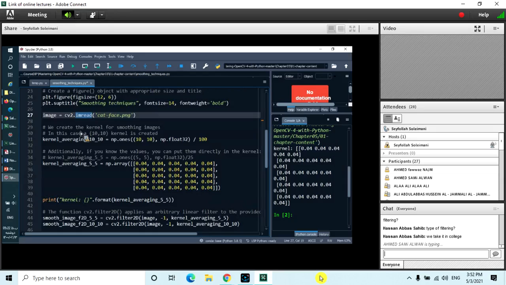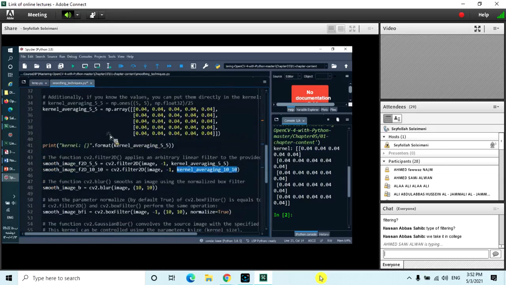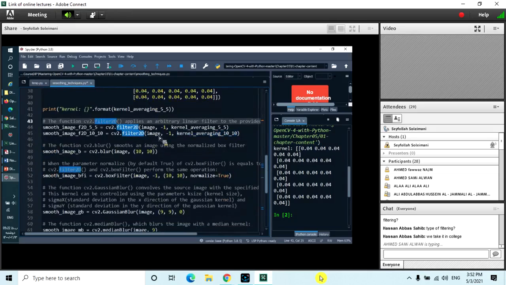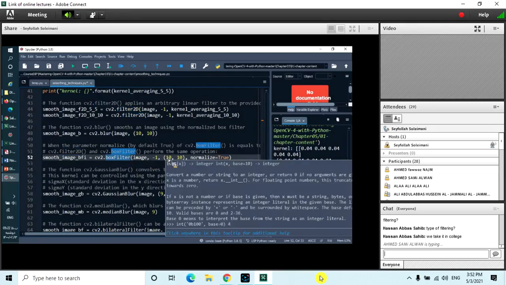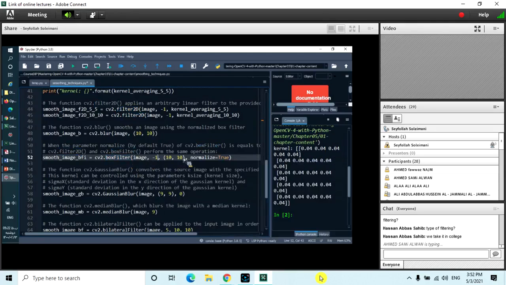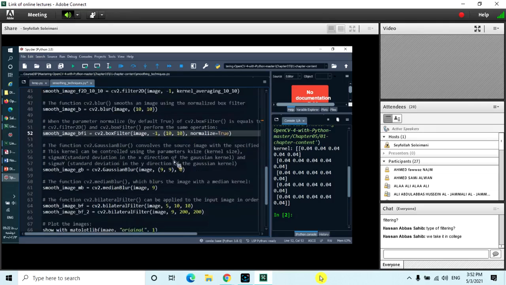In this script we read an image, we define some kernels, and we filter the image using these kernels by filter2D. We use box filter. In box filter, we don't specify the kernel. We just say what is the size of the kernel because it normally uses the averaging filter.